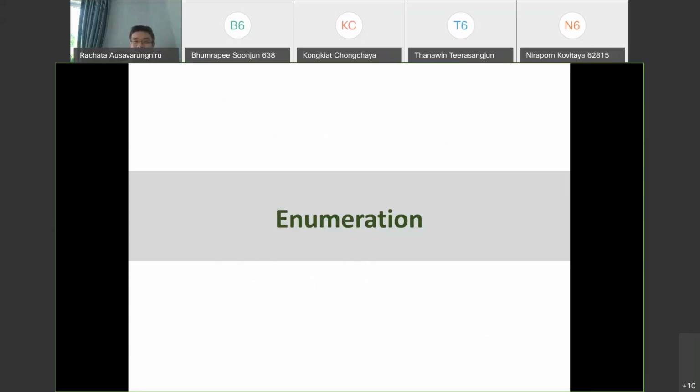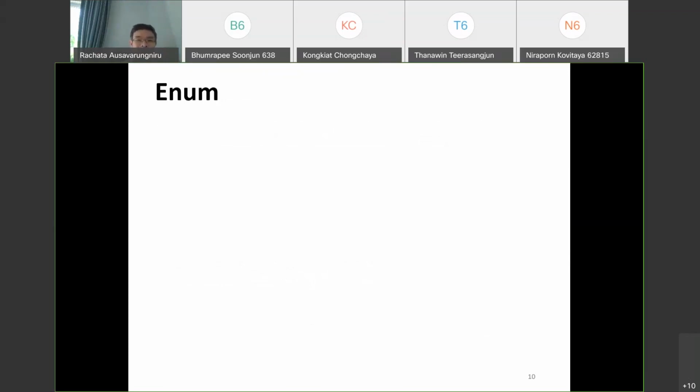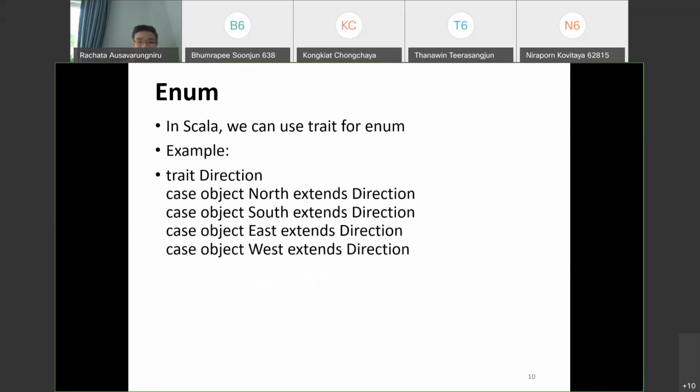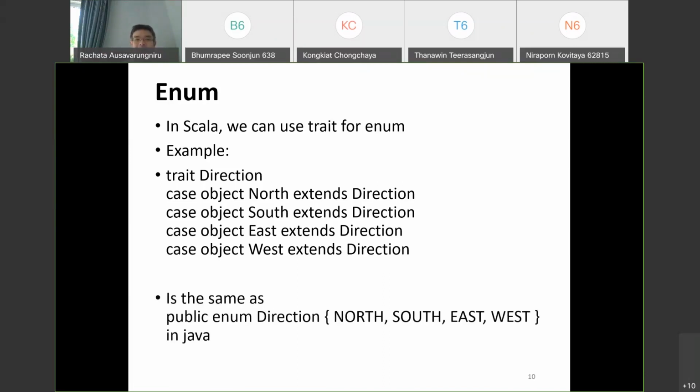All right. Now that we've talked about the recap of Thursday, let's move on to the new topic. Right now, I'm going to talk about this thing called enumeration or enum. In Scala, we can use the trait for enumeration. And here are some examples. This is basically the same thing we've seen. So let's say you want to define a direction, and it's a type where you can go north, south, east, and west. You can go northeast, southwest, or those directions too, which means that you would extend to 8 different objects. This is the same as calling public enum direction, north, south, east, in Java.